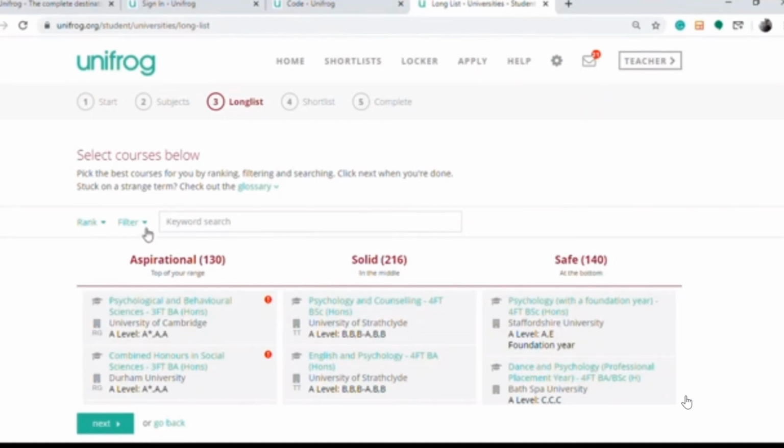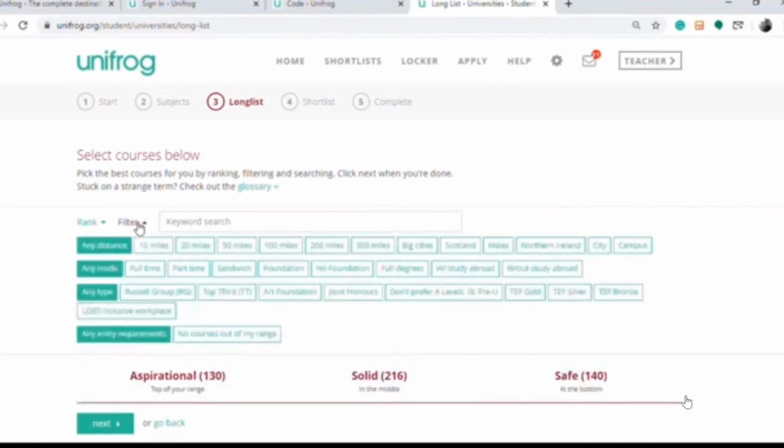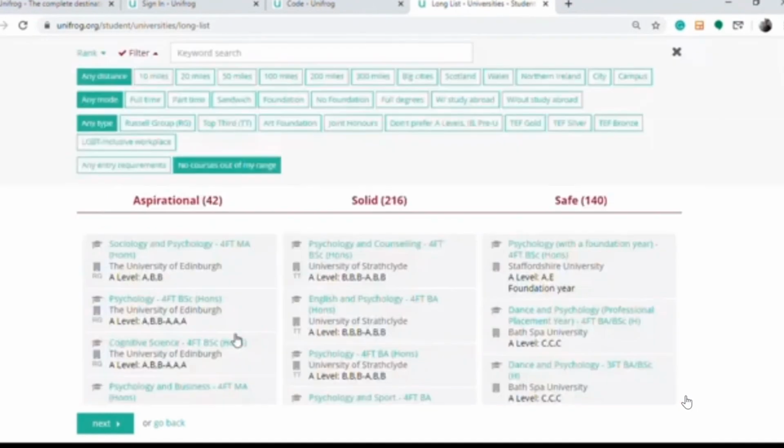If I'd like to remove those courses, all I need to do is click filter and then no courses out of my range. You'll then see that the only courses that are being displayed now are within the grades that I put in at that previous step. You'll also notice there are lots of different tabs at the top of the page which allow me to filter down the choices in more detail.